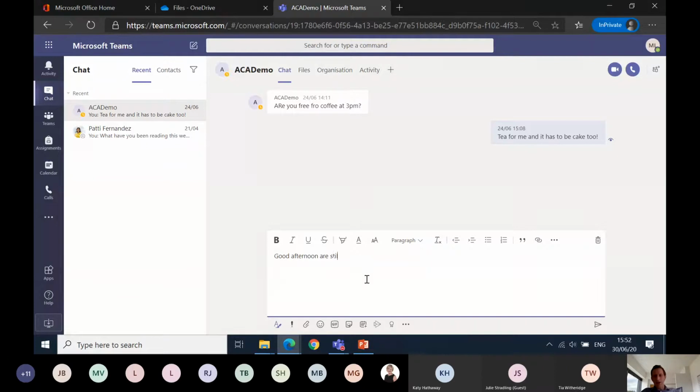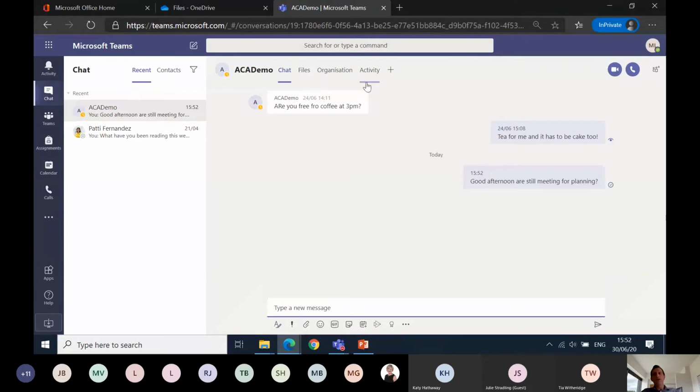Instead of actually going around to the classroom, you could just pop that in there, and it goes off to the colleague you're chatting with. They get the message their end, and you can have notifications set up in any way you wish.